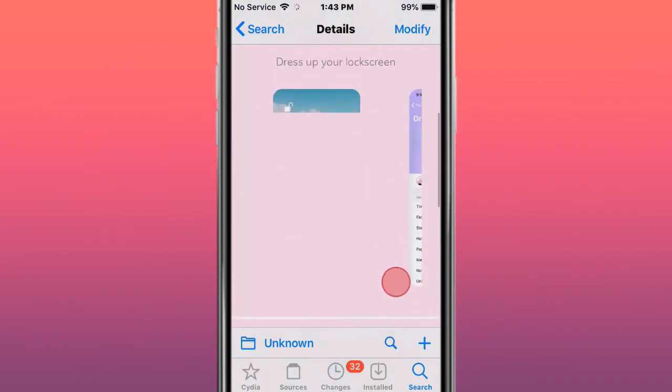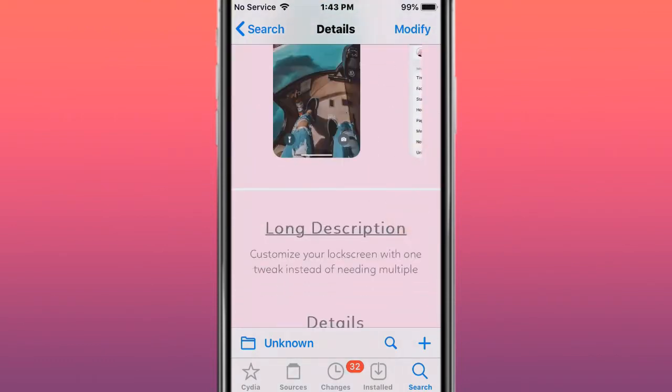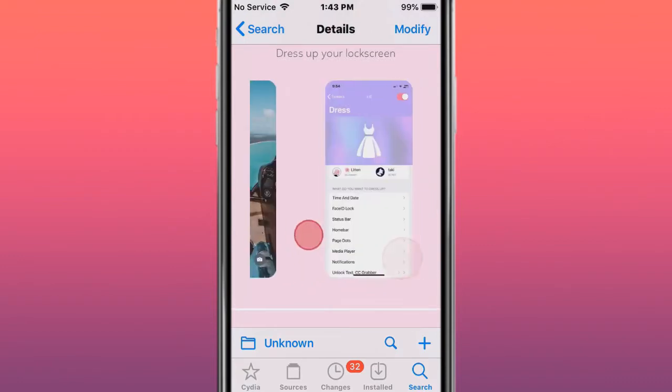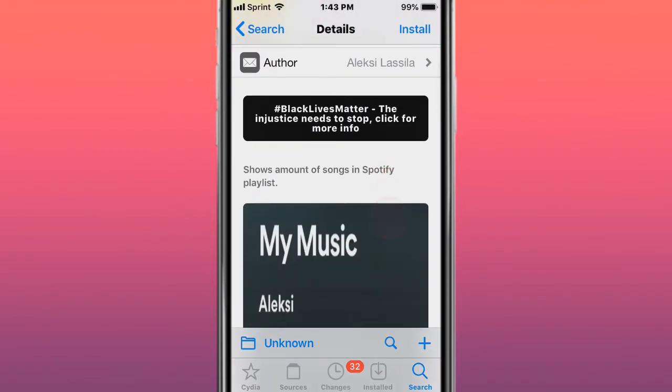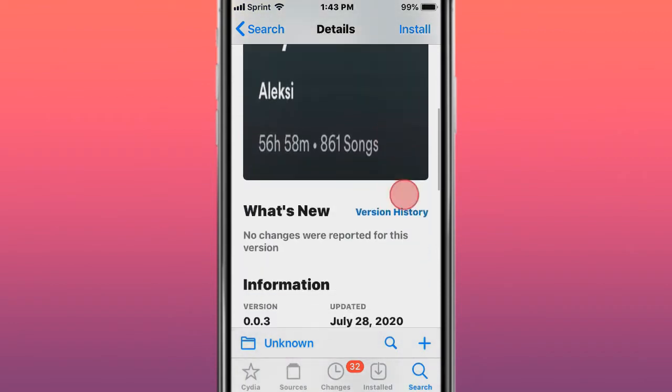This is called Dress. Dress up your lock screen. Customize your lock screen with one tweak instead of needing multiple. This is called Spotify playlist number of songs. Shows the amount of songs in the Spotify playlist.